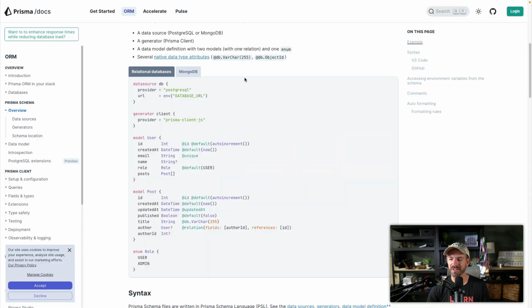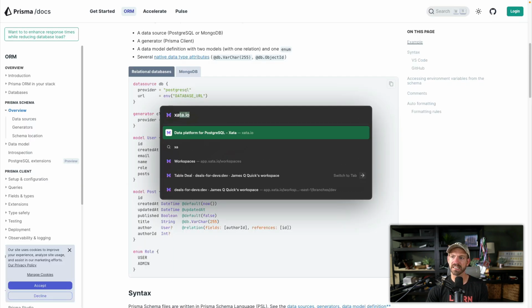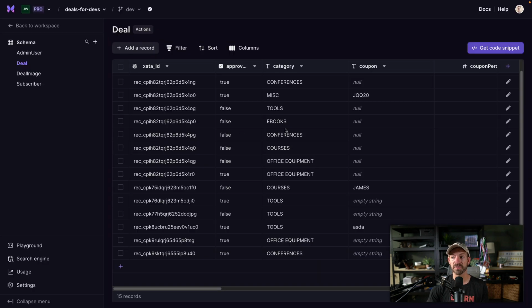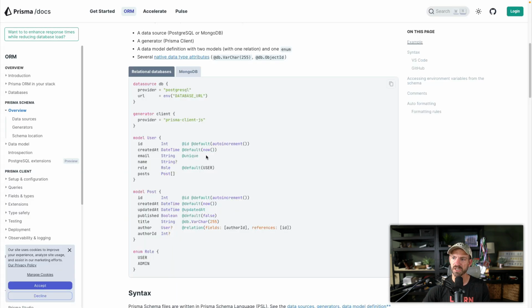And if you look inside of any Prisma schema examples, we're using Prisma and then we're using Xata as the Postgres database underneath the hood, which is super, super cool. Been a ton of fun to work with. That's what we're using for Deals for Devs. And you've probably heard me talk about it on the channel.